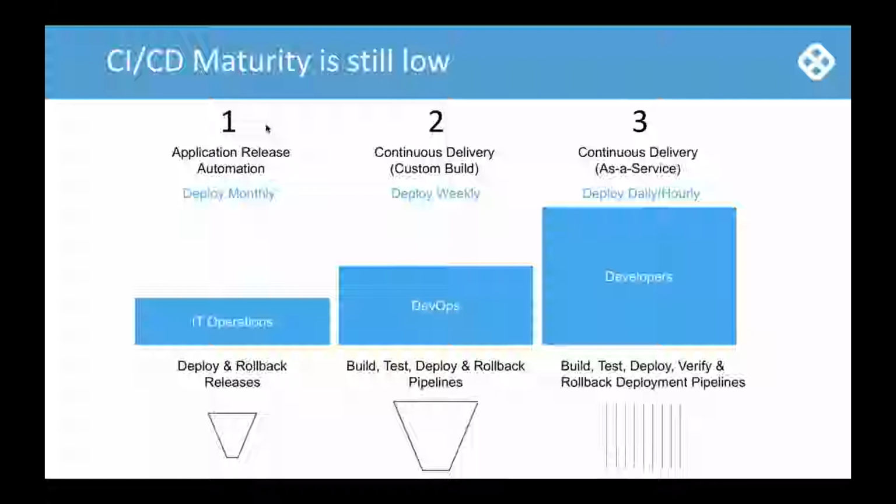And so I'd say 80% of the market right now is in maturity level 1. I'd say the West Coast and East Coast of the US and parts of Europe are probably at stage 2. And less than 1% of customers are actually doing real continuous delivery as a service, where developers are fully empowered to do the processes.